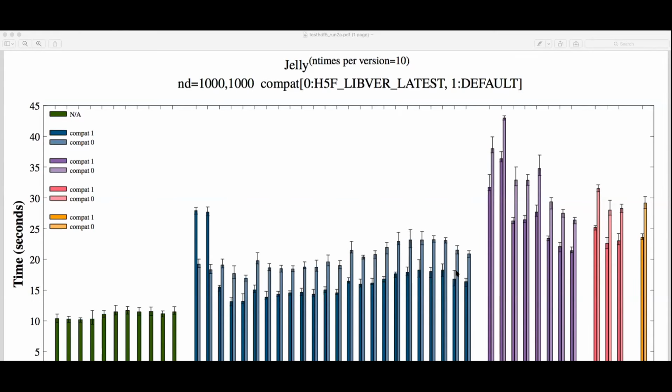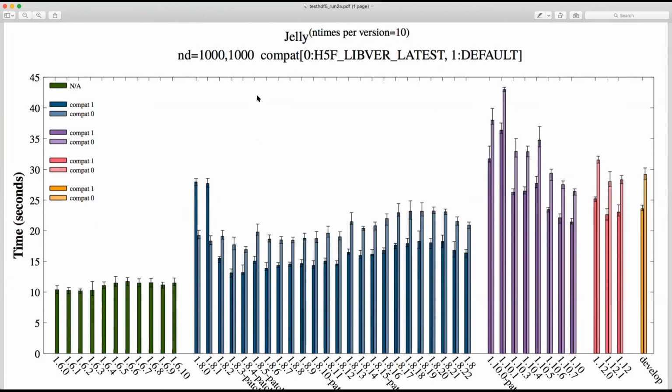application that has different characteristics. Here it is. It is the same application, but it organizes data differently. Instead of putting all million datasets under one root group, it creates 1,000 groups, and under each group it puts 1,000 datasets. And here you see that those light bars create much less overhead for the application.